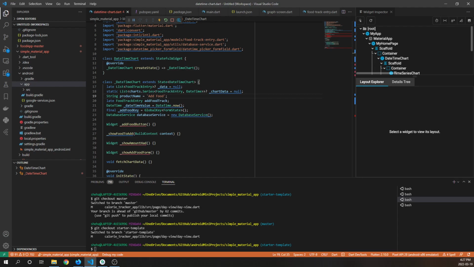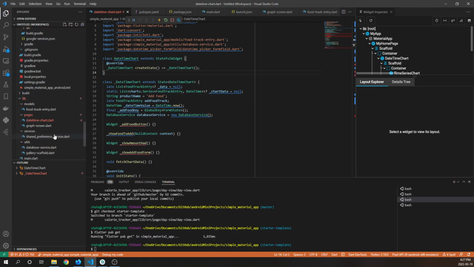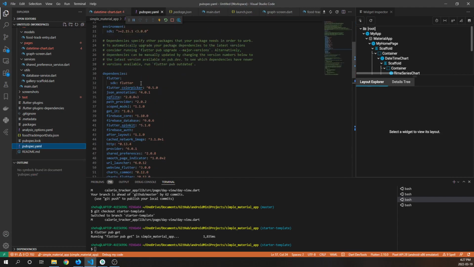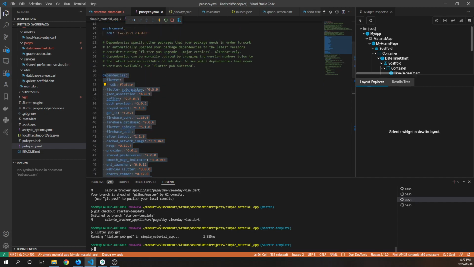Next, so once you've imported the application, we have to run the following command: flutter pub get. So running this command installs all the dependencies listed in the pubspec.yaml file. So these are all the dependencies that are required by this application, and doing this command will install it. Alternatively, you can click this button, get packages, to install all the dependencies.